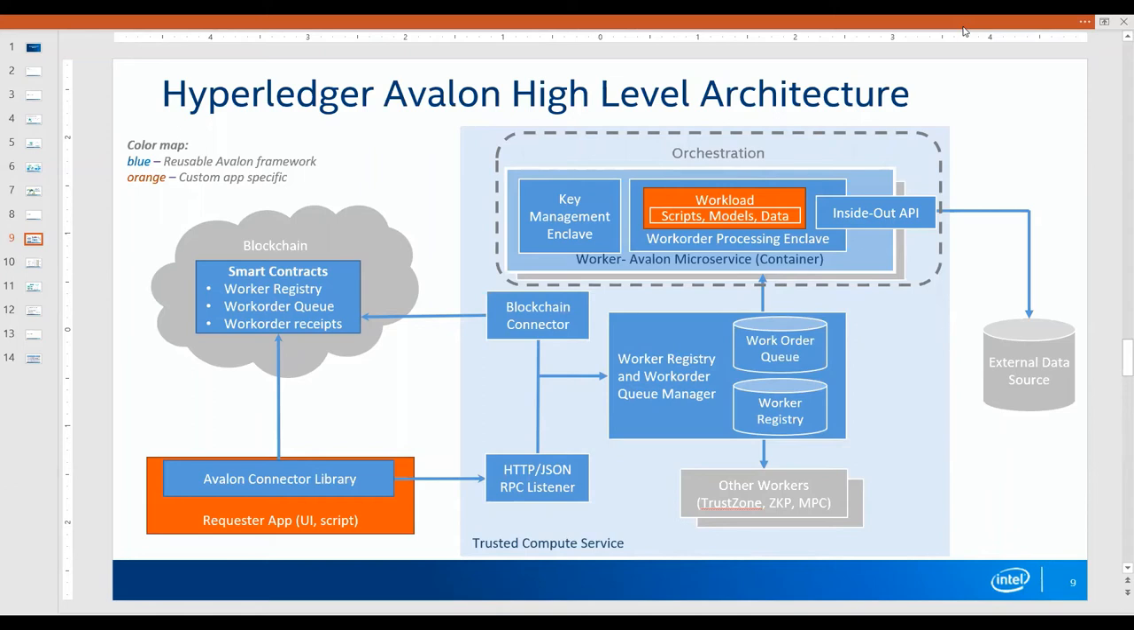And finally, how are we going to trust this external data source through this framework? The trust of the external source is really going to be application specific, because Avalon obviously doesn't know what data has to be processed. So the workload, the orange part, is going to know what data and what sources to trust. Avalon will provide the framework that will make it easier to validate and access the data, but the decision to trust or not trust is going to be made by the application-specific workload.